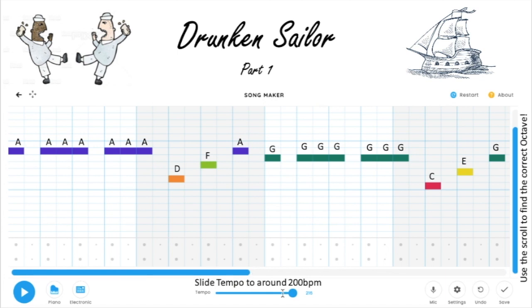Alright, now slide your tempo to around 200 BPM. Make sure you remember to use your scroll so that you're finding the correct octave that you're in. Alright, and then I've actually given you the notes that you need straight on the grid here. Okay, so you can copy that and follow it along.